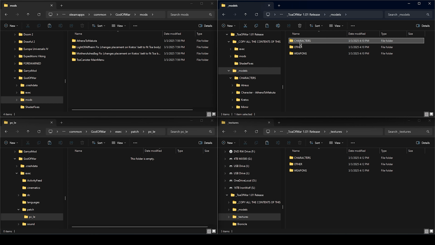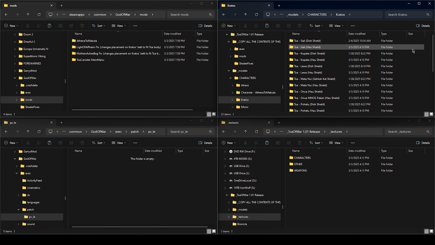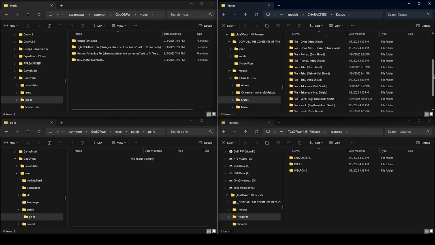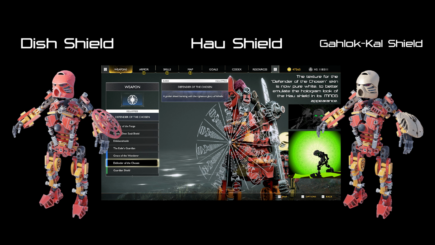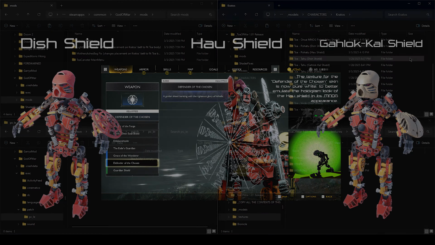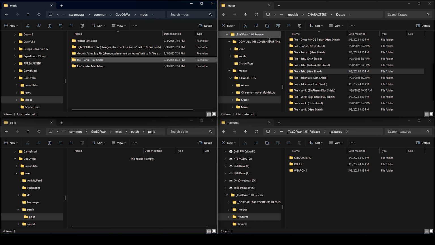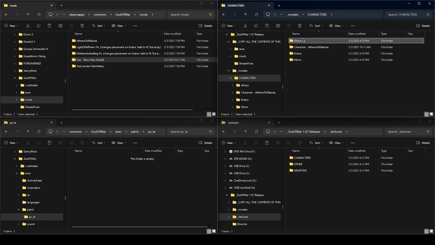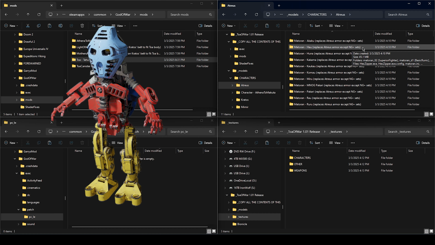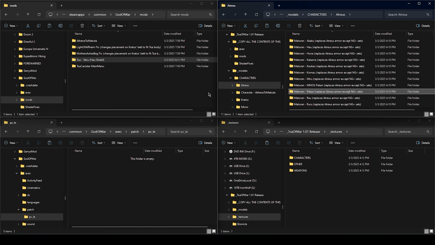Let's go into Characters, Kratos, and we're looking for Tahu. There's actually a couple different models for Tahu based on which shield you'd like to use. I'm just going to use the Hau shield for now. So let's copy this and paste it in the mods folder. Back out to Characters, under Atreus. We're using Takua, and Takua was Pohatu. So we're going to grab the Pohatu Matoran model here. Paste that in the mods.